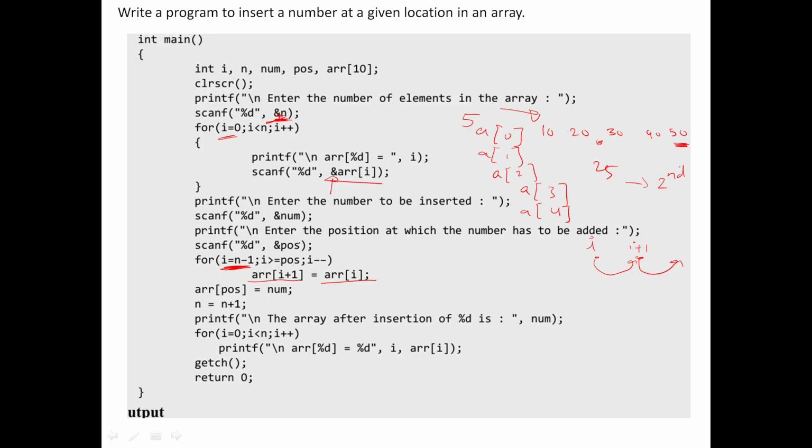Okay, then when you reach the position, this loop will be exited. This loop will be stopped. We will exit from this loop. Now, to that empty location, to that position, you insert your number. As per our example, 25 will be inserted into the given position.